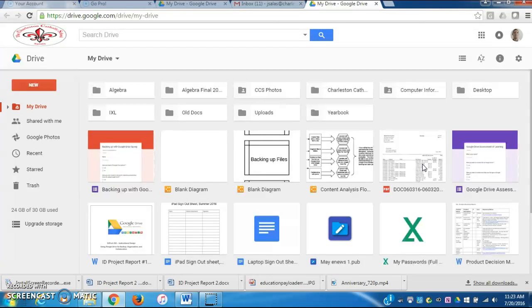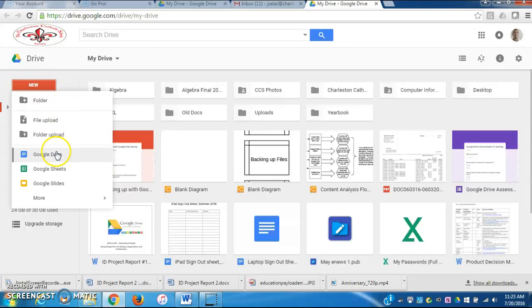Okay, now if you turn to step 7, what we're going to do is click on New and then Google Docs. So remember, this is our first objective, is to be able to create something in Google Drive. So that's what we're going to do. We're going to click on New and click on Google Docs.